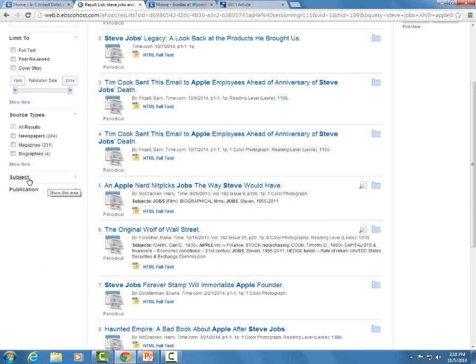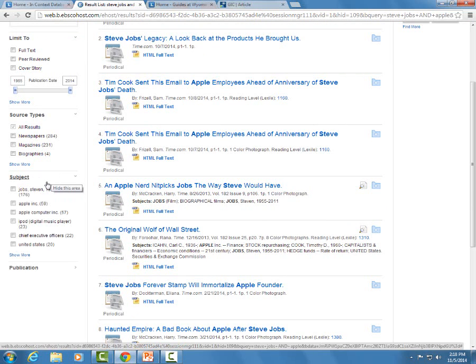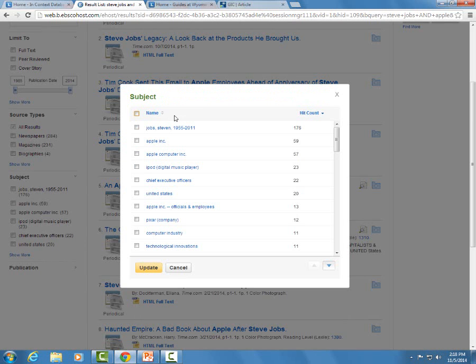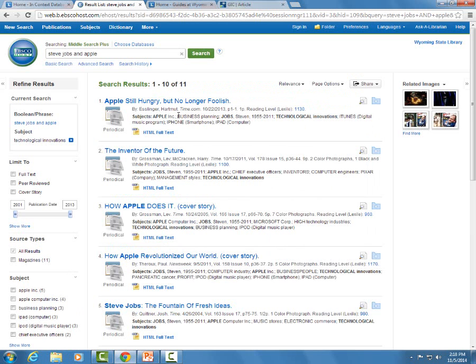On the left-hand side, if I click on Subject, I can use these as limiters for my search. If I click on Show More, it will give those subject terms and how many hits they have, so you'll know if it's worth going in. So we can look at technological innovations and click Update. And now it's limited my search down to 11.